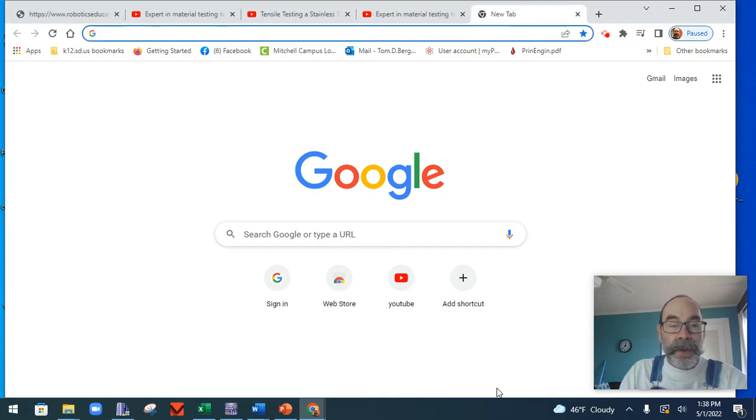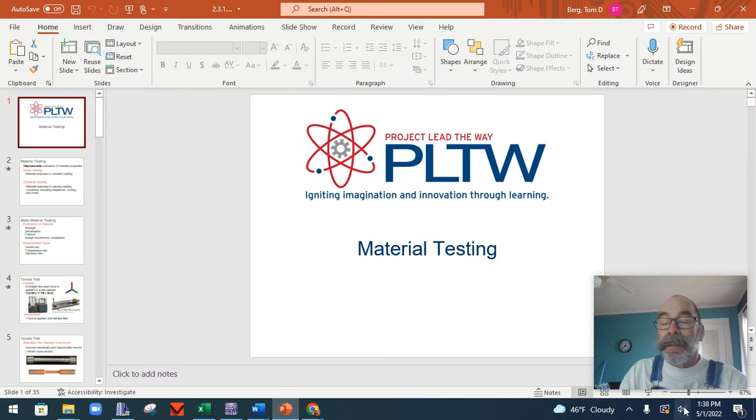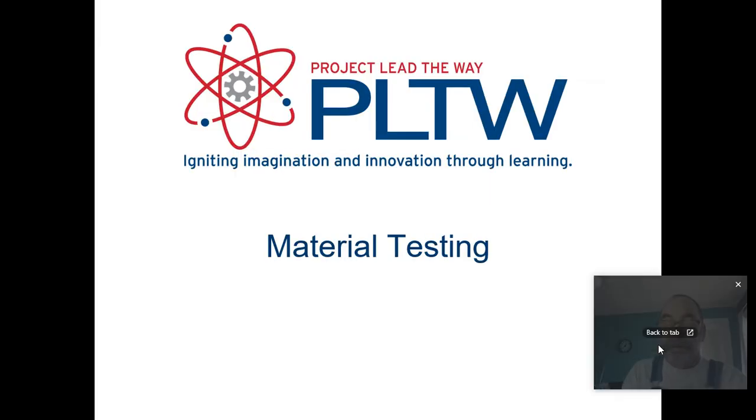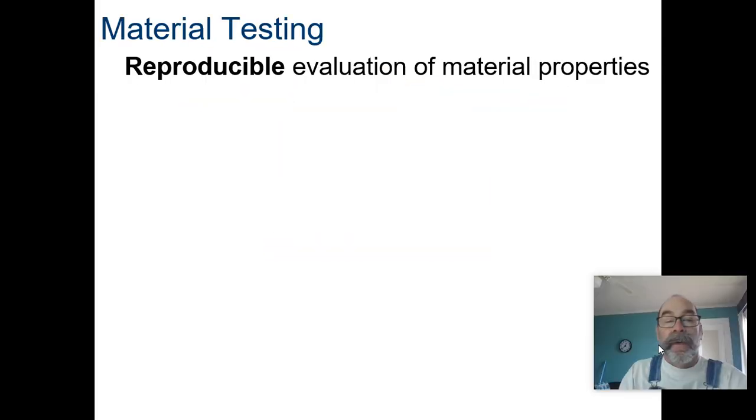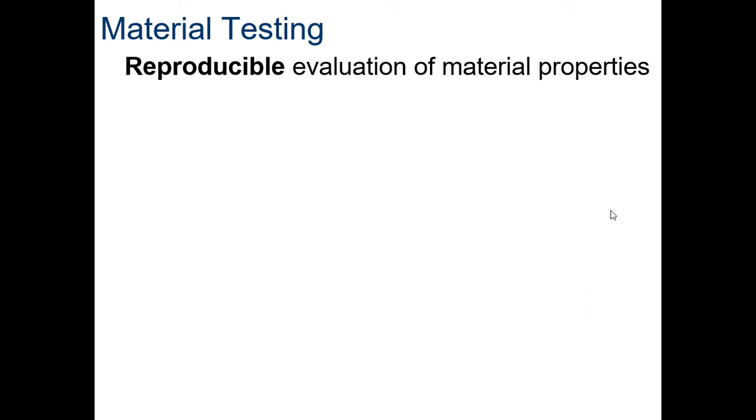Okay, POE students, we're going to talk about material testing. So make sure you get your engineering notebooks out, and here we go. So, for material testing, what is it? We're going to test the material, see how it's doing.